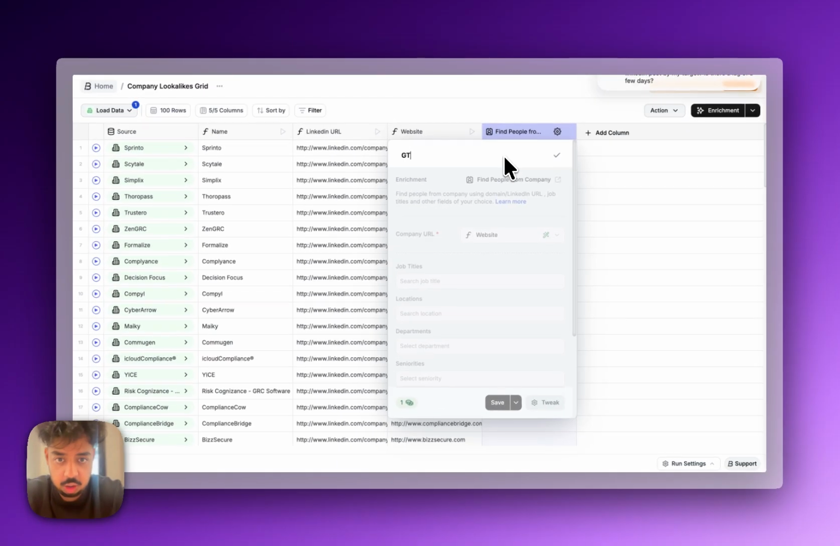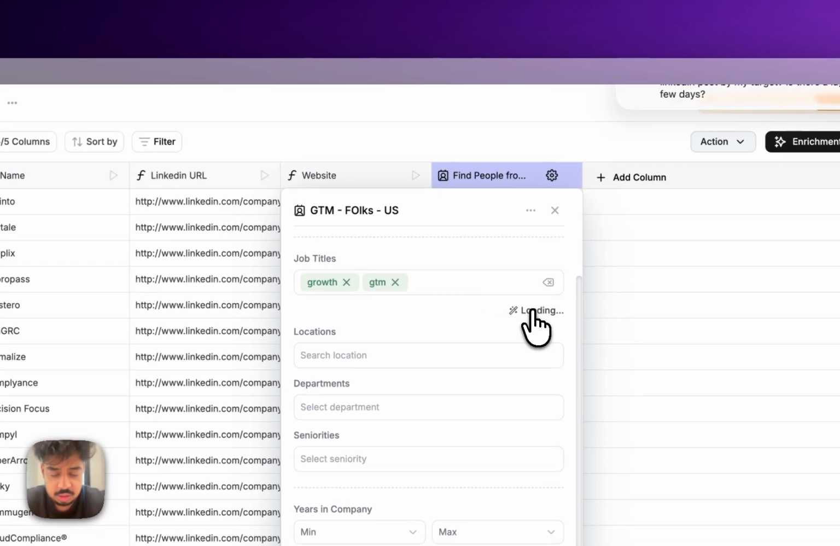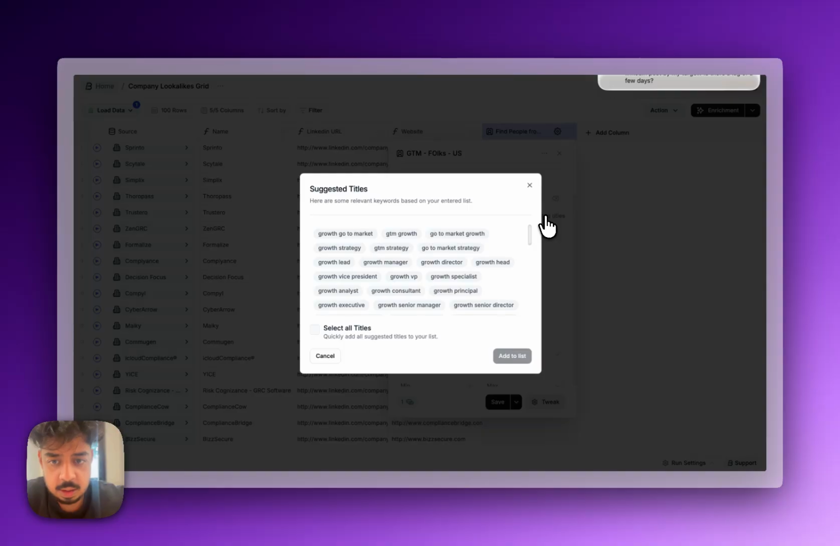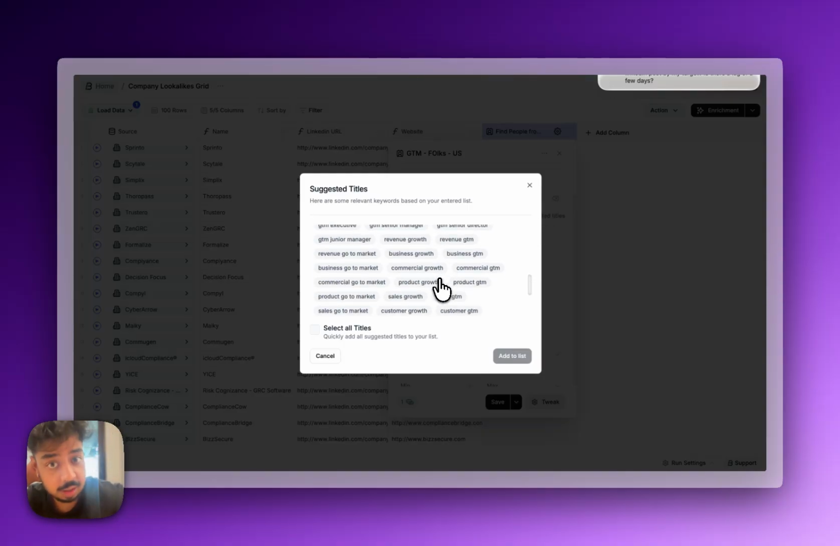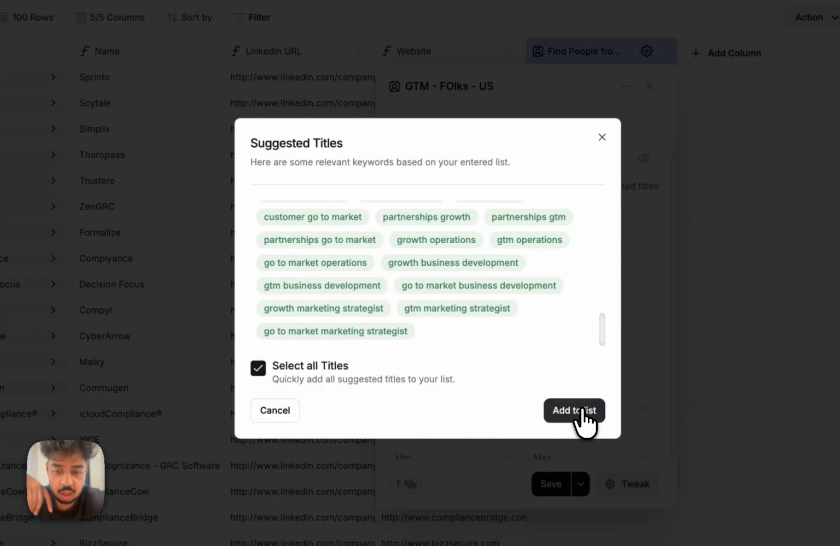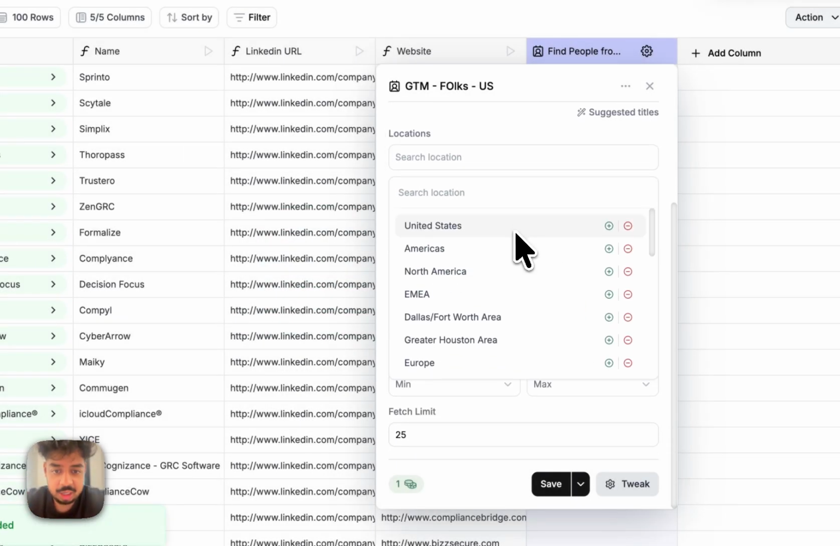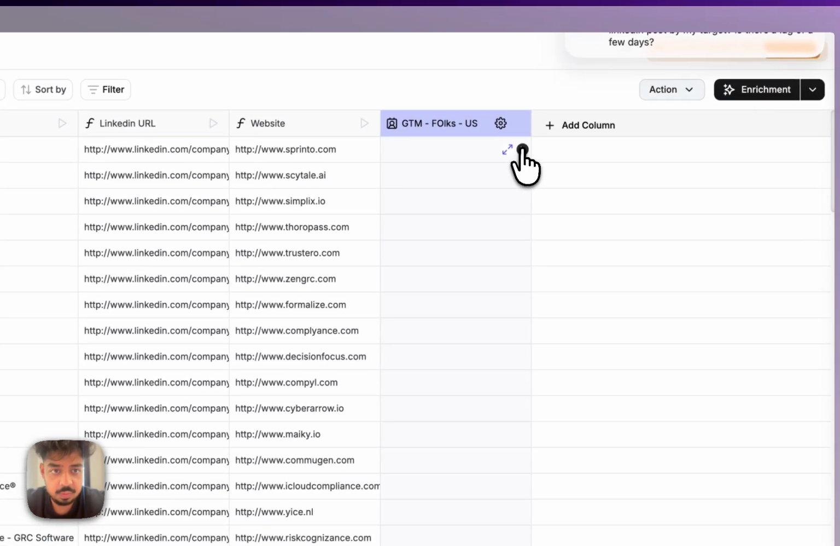So I'll just create one called GTM folks US. All right. And then I'll click on suggested titles and I can just add all of these values as relevant. Okay, this is also a best practice. So whenever you have a persona and you want to increase the spread of people that you want to reach out to, you can just click on what they call suggested titles, and then you'll have a list of that available. I'll just add these to the list as well, and I'll add the location as United States and save. Will run.